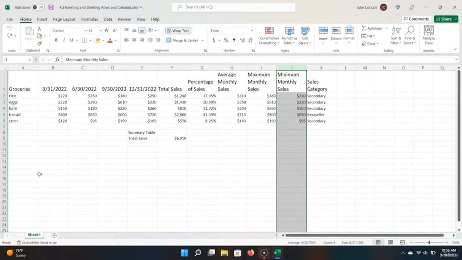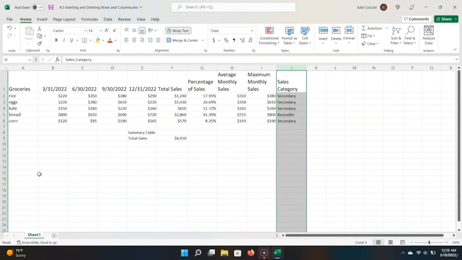The shortcut to highlight a column is Control plus space. This is a super useful shortcut that I use all of the time. And now, to delete the column, I just have to use the shortcut Control and the minus sign, which automatically removes the column.